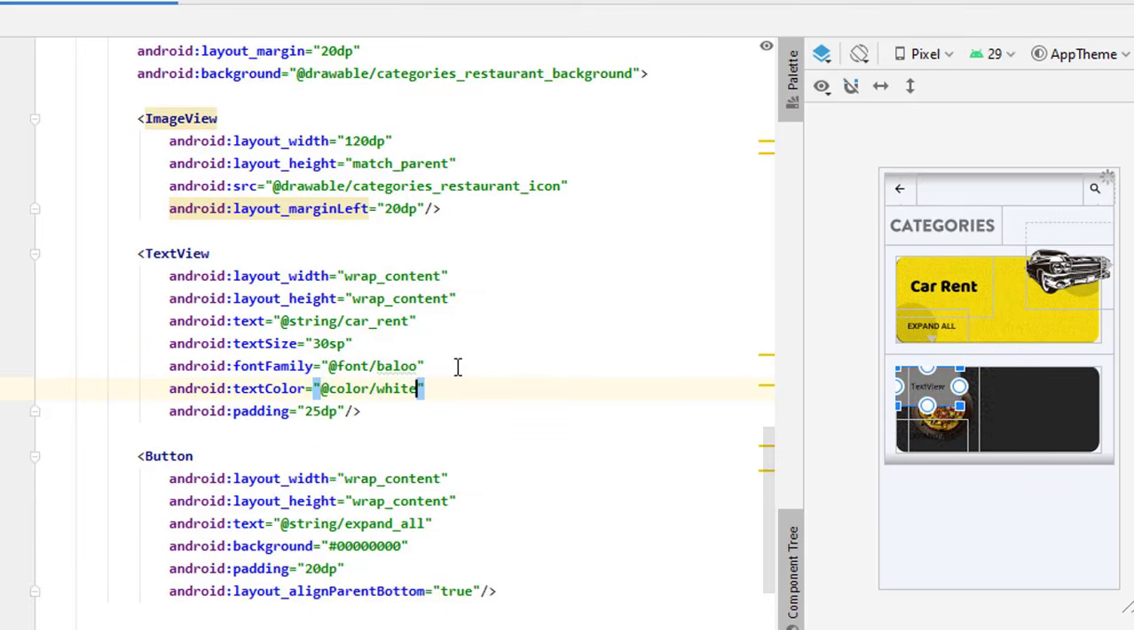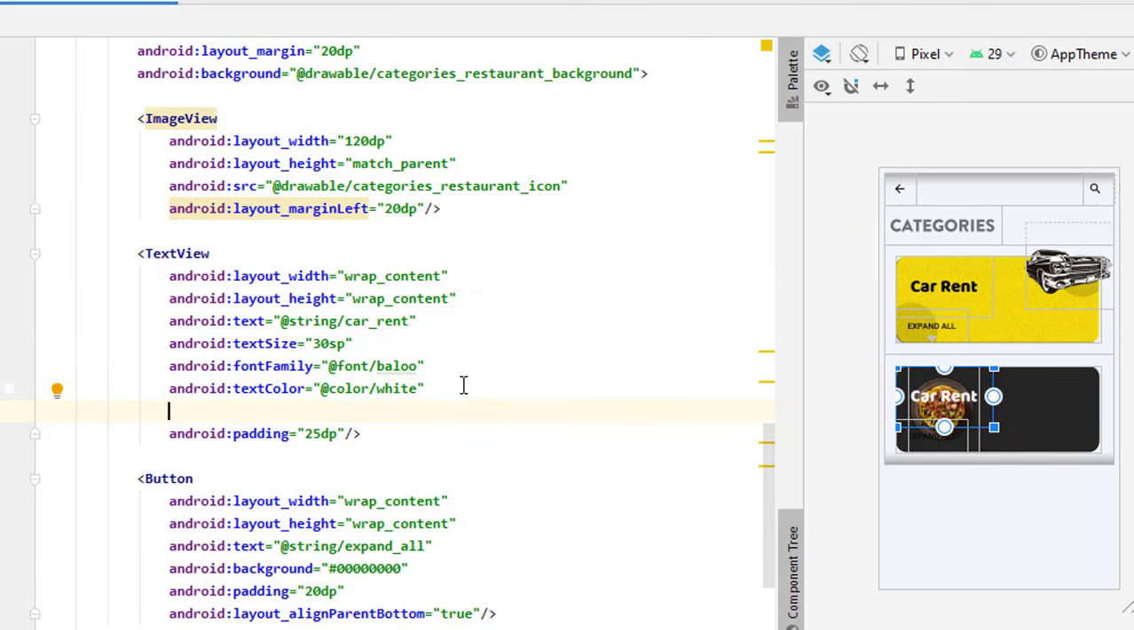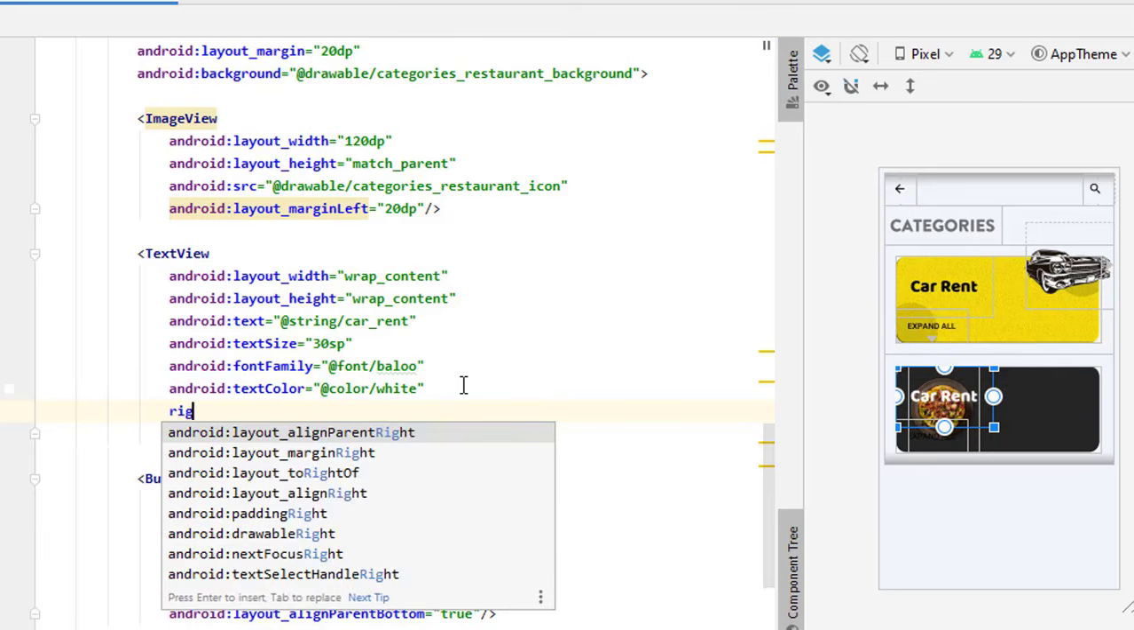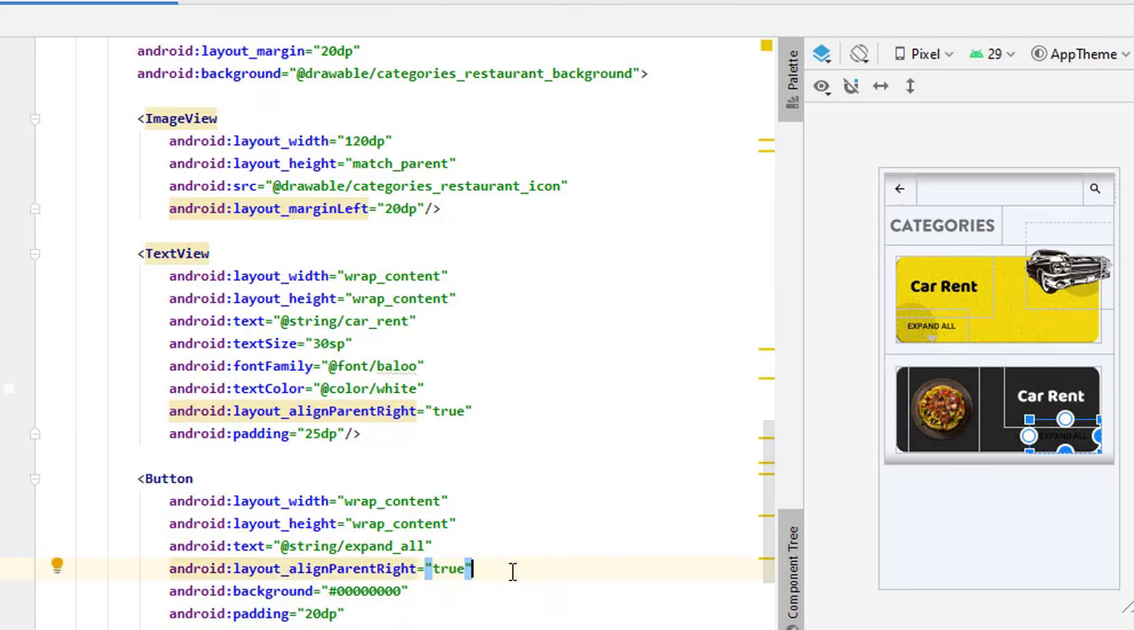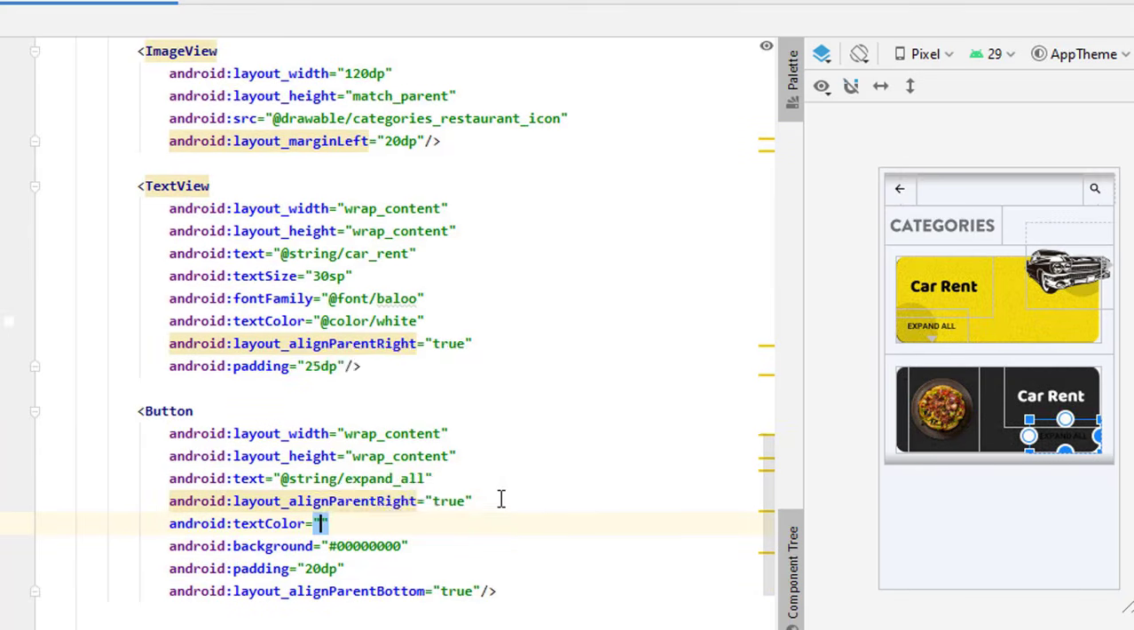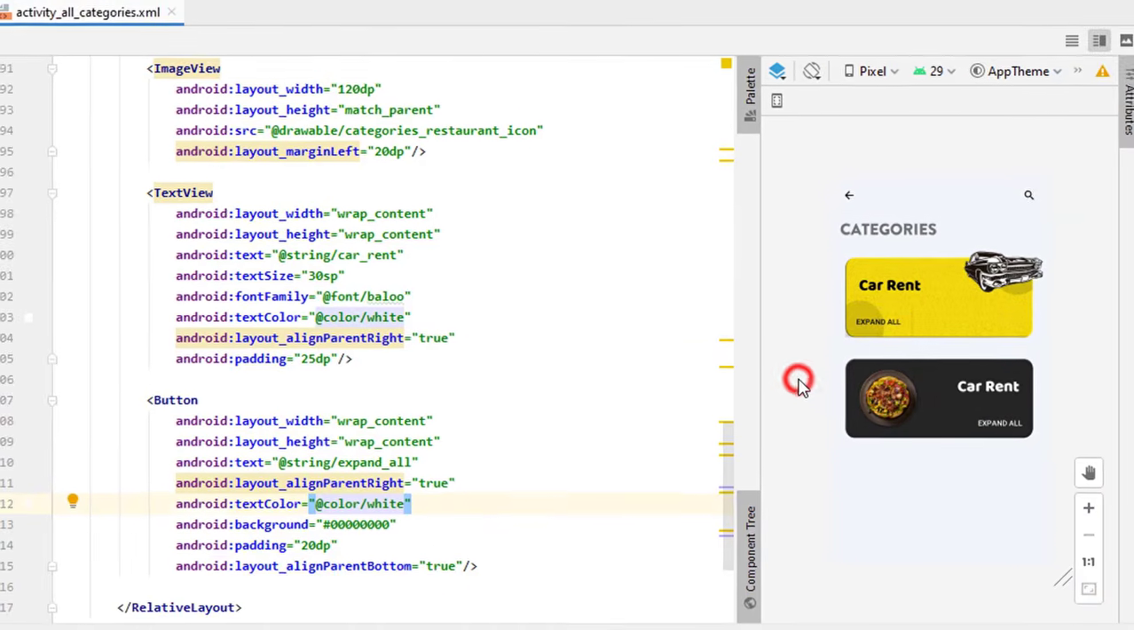and this time it's going to be white, and I want to place it at the right side. So align parent right, and make it true. It will be at the right side, and copy this one and do the same with this one. We need to change its color as well, and it is going to be white. Okay, that's it for this card view.